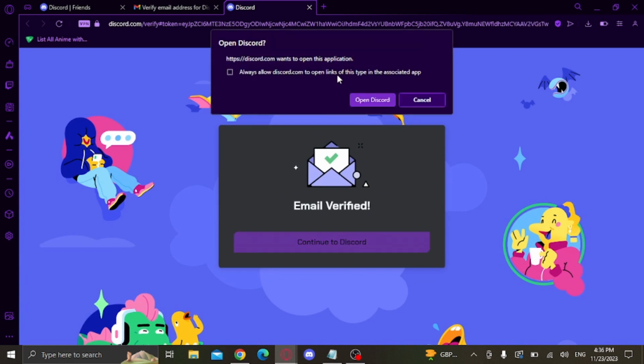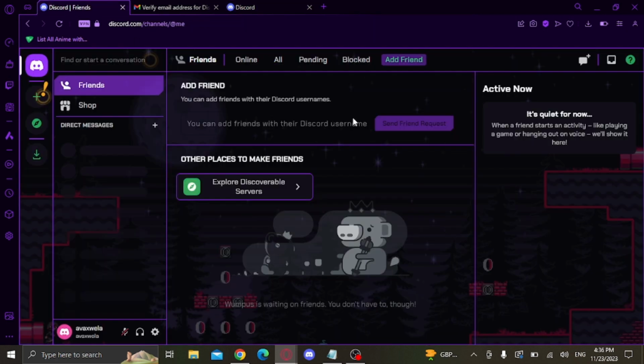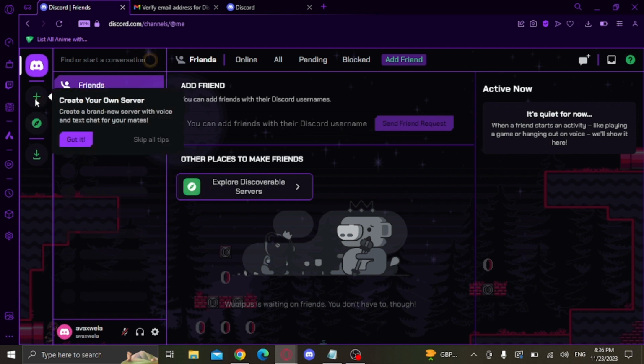Now, if you have this application stored, you can simply click on the open Discord button. This will redirect you to the app on your PC, but this is basically what the interface will look like, and you can create your servers, you can add friends on Discord and chat with them. And this is how you can create a Discord account on PC.